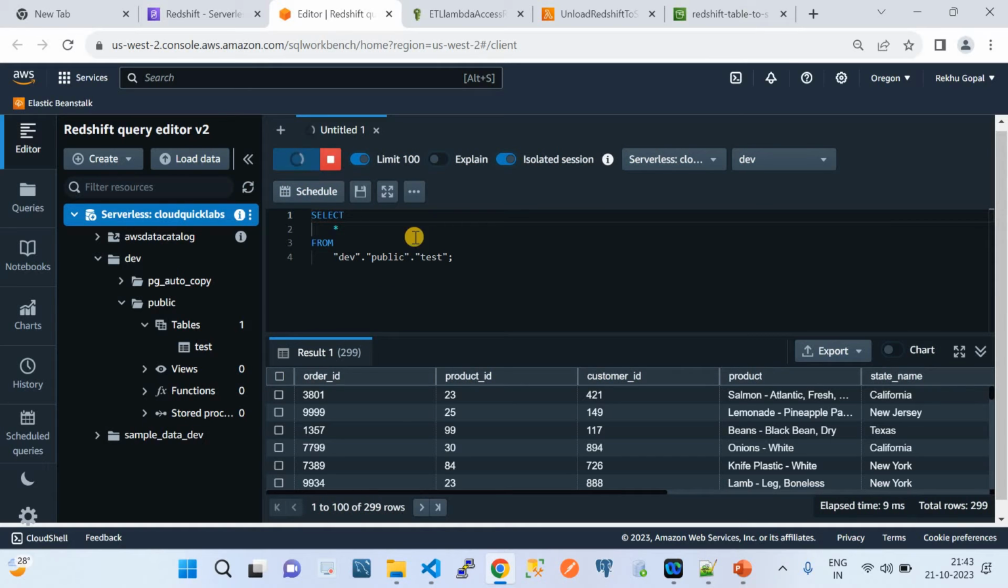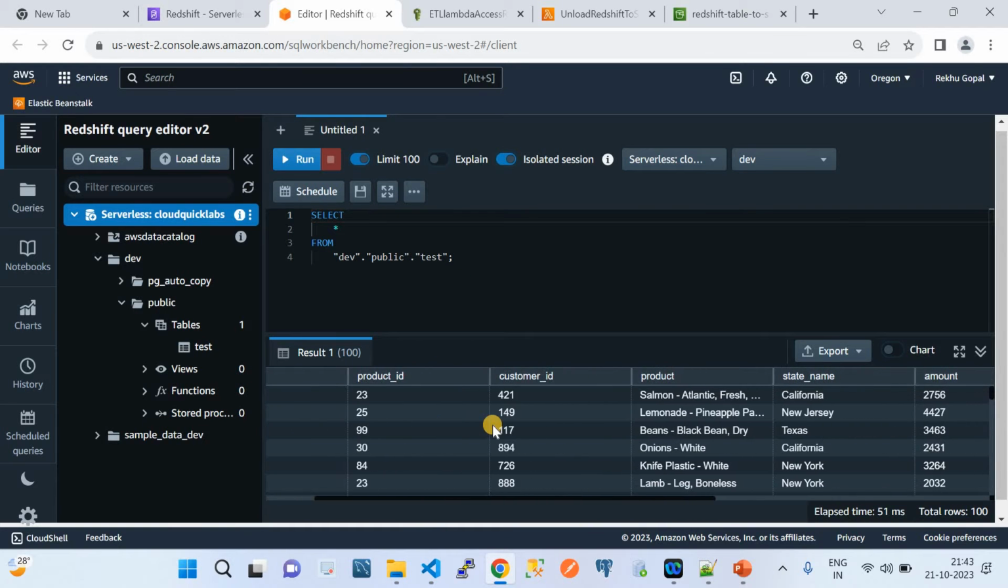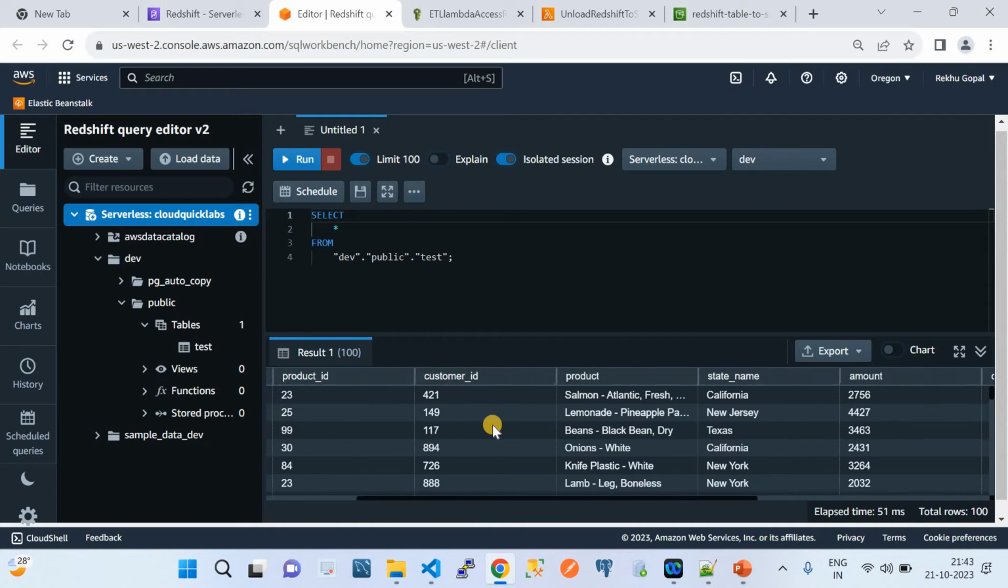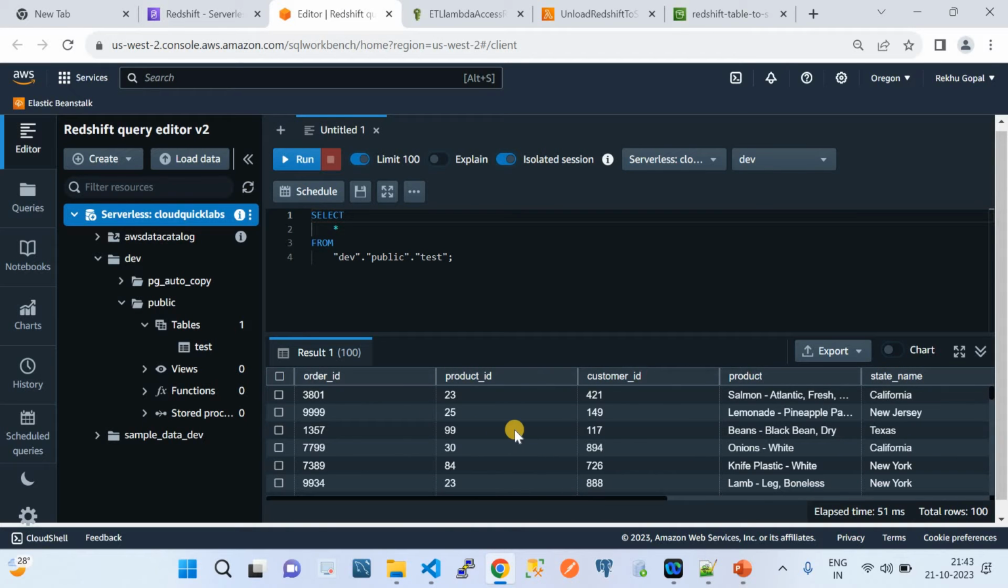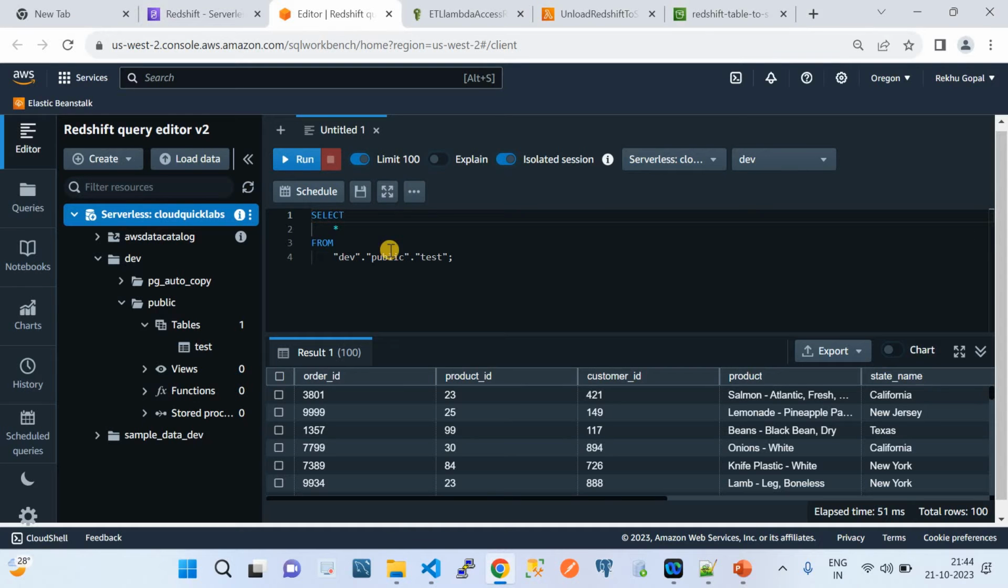If I run this query, we have nearly 299 records. It has certain columns; if you see here, the columns are of type varchar and some of int. Now what we need to do is unload this data from the Redshift serverless to the Amazon S3 bucket. That is our aim. So now you are convinced that we have a setup of Amazon Redshift serverless, and that the particular table which we need to unload to the Amazon S3 bucket has certain data.